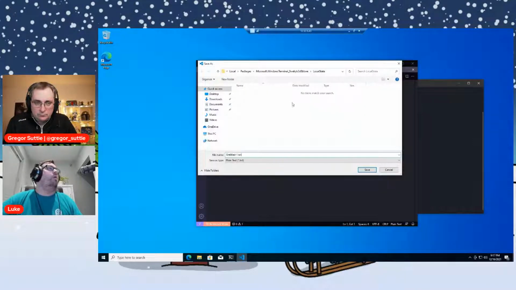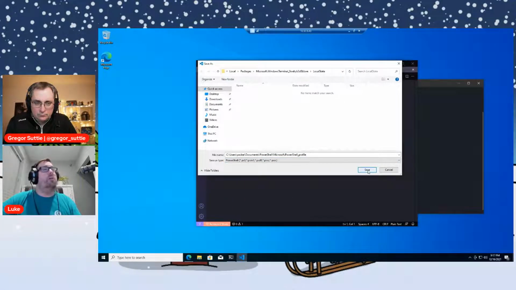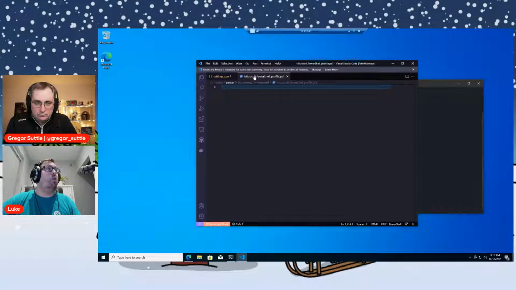When I was demoing this earlier, I actually had the file already created because I'd worked with it. But for the first time, you're going to have to create it manually. So I'm just going to create my profile manually. Typically in this, I'm going to have it automatically load in the Oh My Posh prompt and set that up, and also the Terminal Icons.